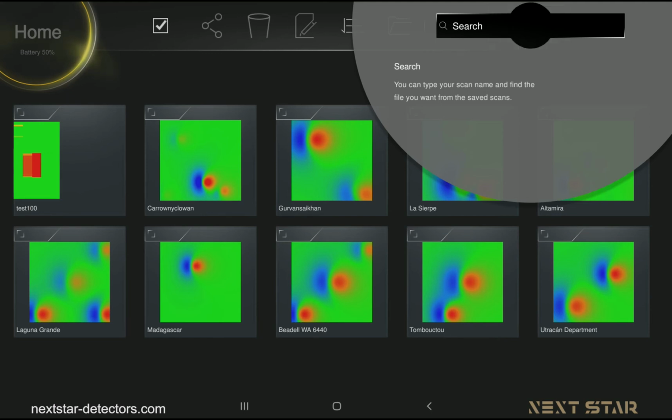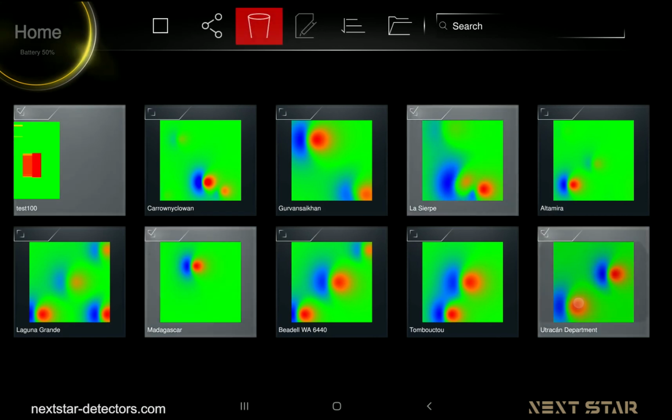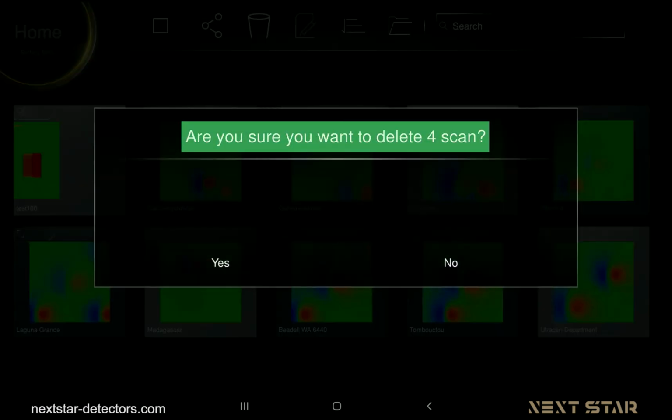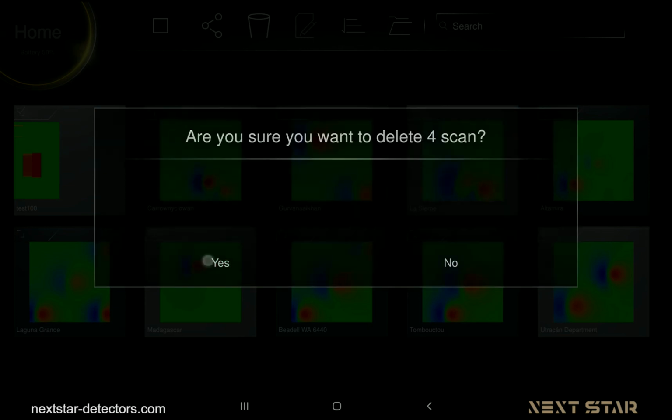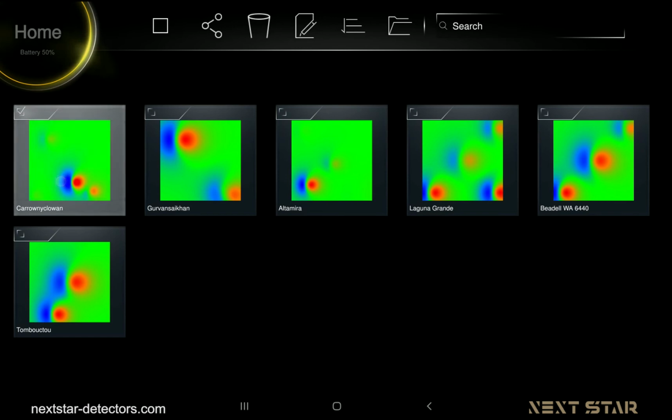By selecting each scan, we can see its 3D plot and make the desired changes on them. In this section, we want to make changes to them by selecting several scans. As you can see in the picture, 4 scans have been selected. Clicking the delete icon raises the question of whether you want to delete the 4 selected scans. Selecting Yes removes 4 scans from the list of saved scans.